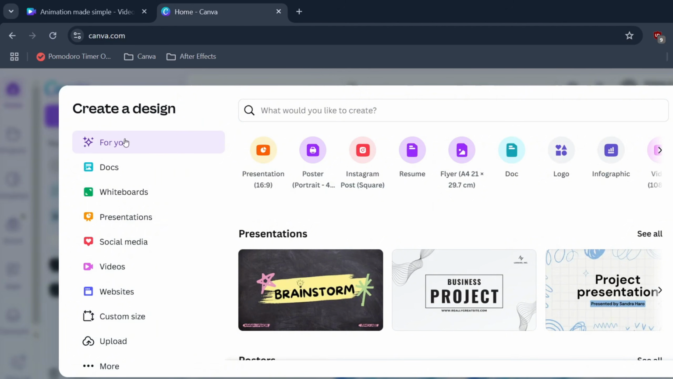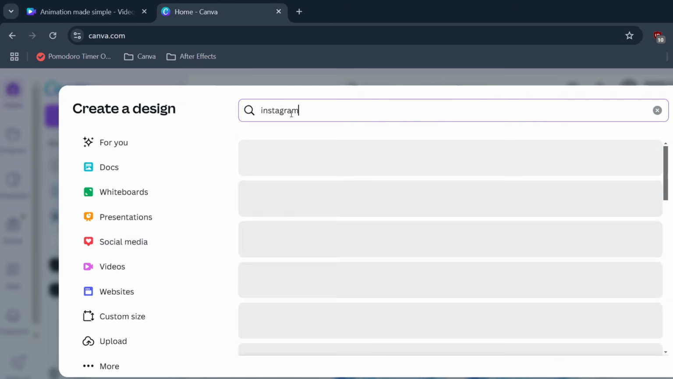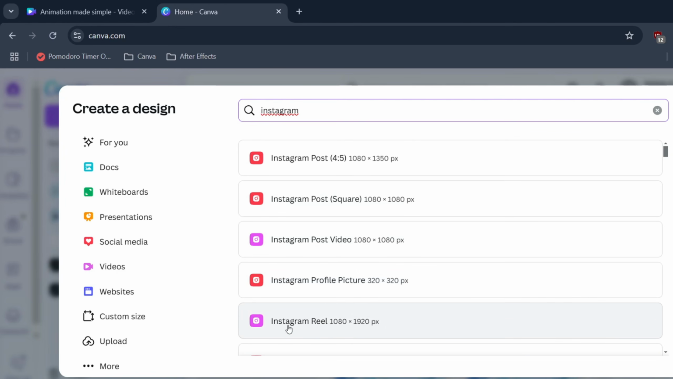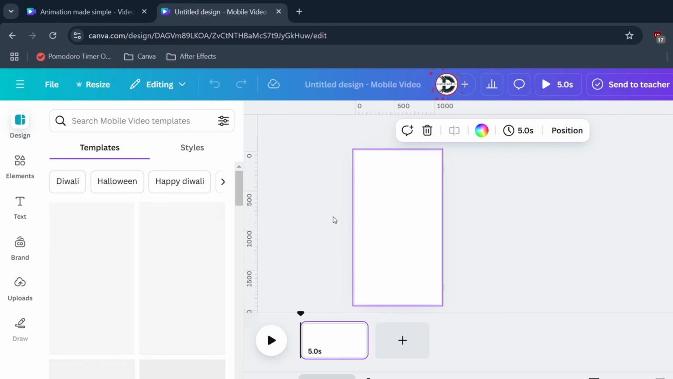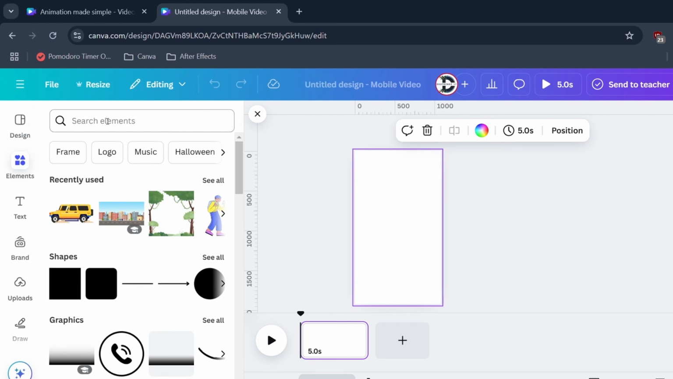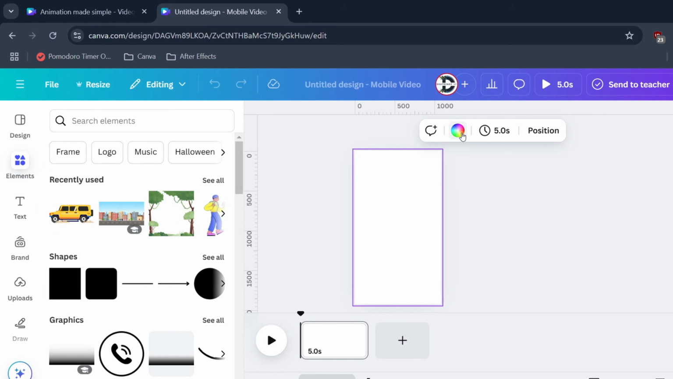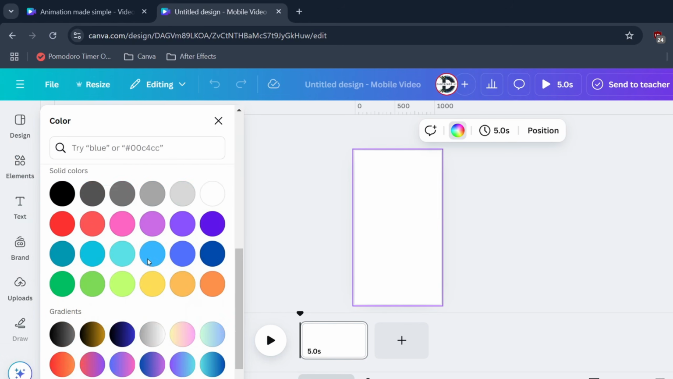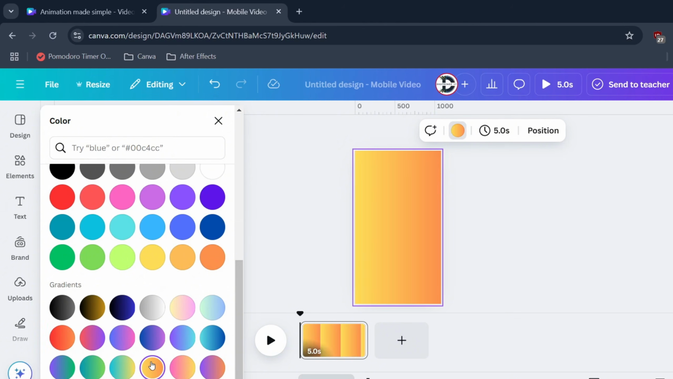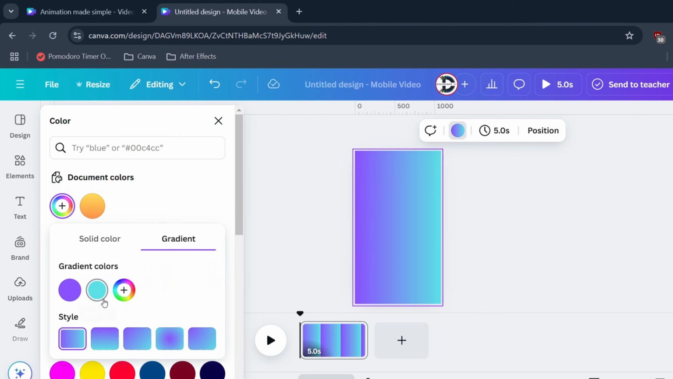Since this is for social media, then I will select Instagram format. This time I will fast forward the design process a little bit. Go to Elements. Go to Canvas and change its background color. Choose Gradient. Let's change the direction of this gradient by going into Color Wheel. And change its direction as you need.